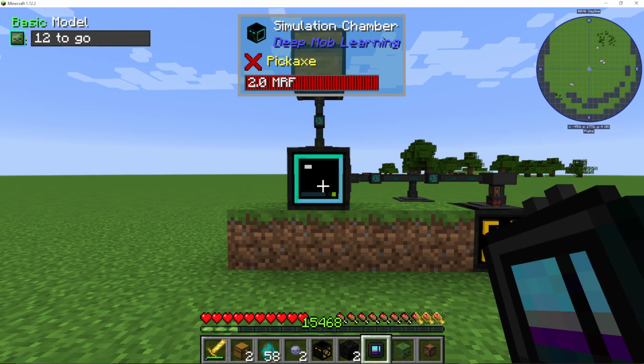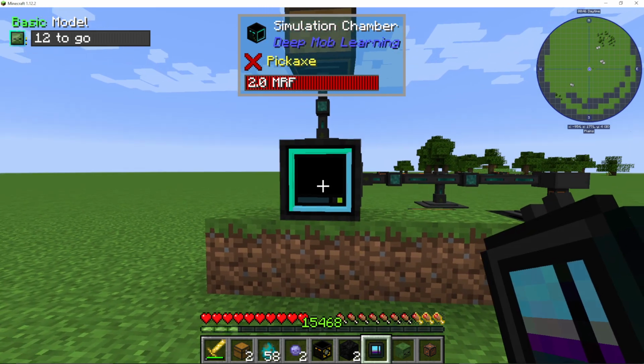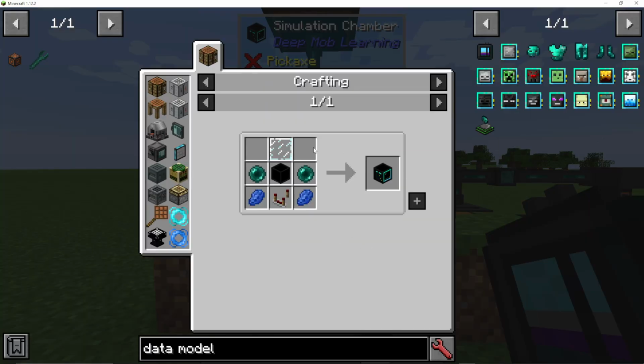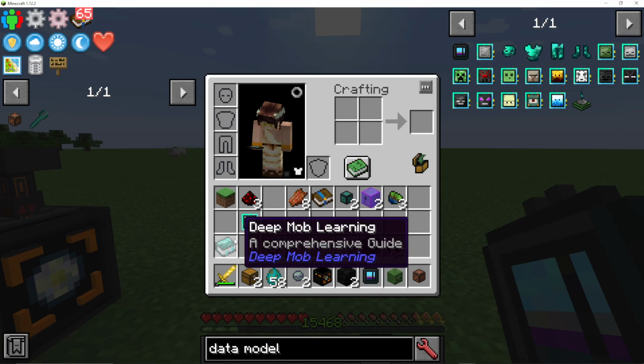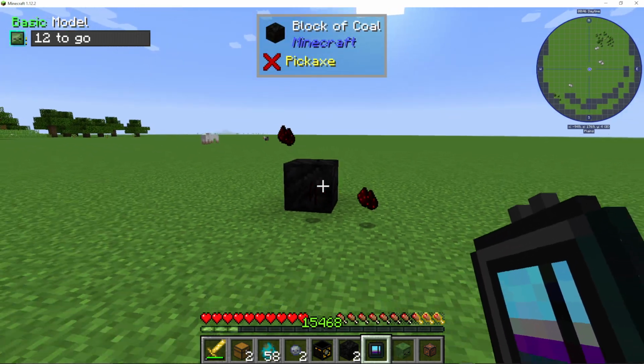I'm going to show you how to use the simulation chamber in Deep Mob Learning. So this is the simulation chamber here. It's quite easy to make using just soot-covered machine casing, which needs soot-covered plates and some soot-covered redstone. To get that, all you do is left-click this block of coal here with some redstone.